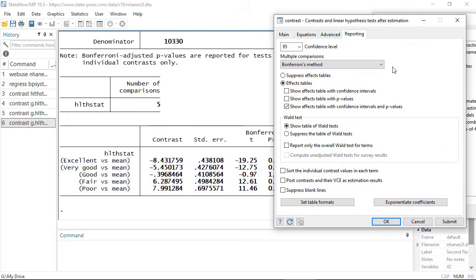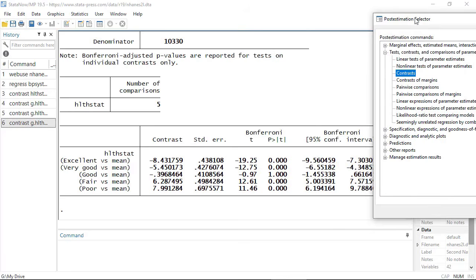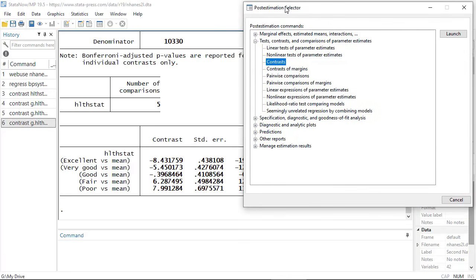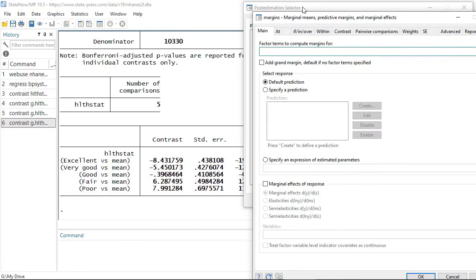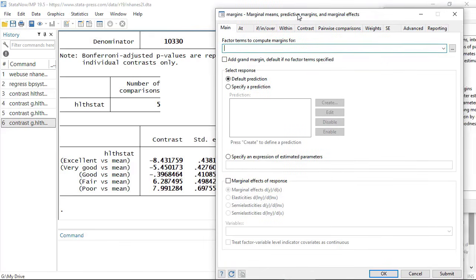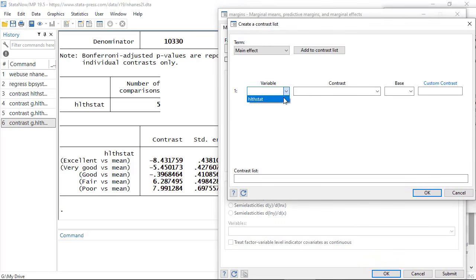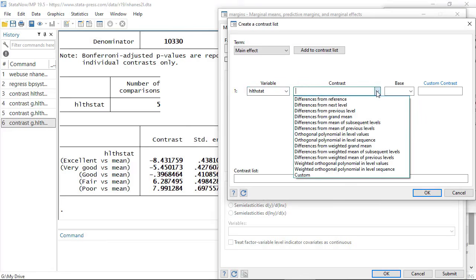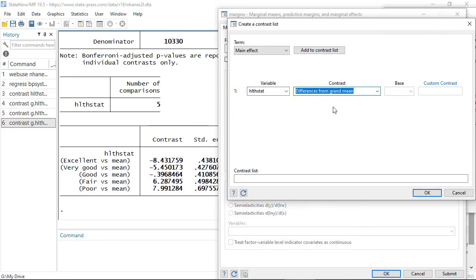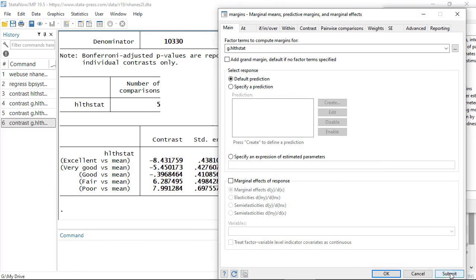Okay. Now, one of the fun things you can do with contrasts is do them in the context of margins. So if I go back to the post estimation selector, I can select contrast of margins. So I'm going to double click this. And again, I select the factor variables, the terms to compute the margins for. So I'm going to click on this 3-dot box again, and I'm going to select the variable health stat. And let's do our grand mean contrast again. So I'm going to select that, select add to contrast list, and then click OK. And then I'm going to click submit.